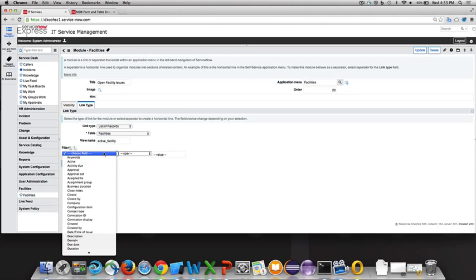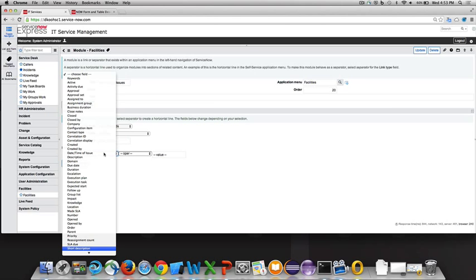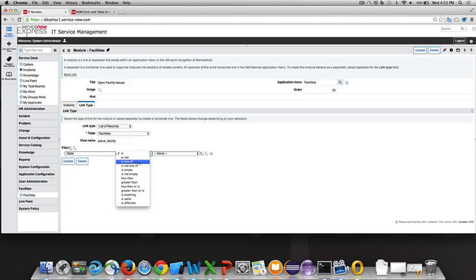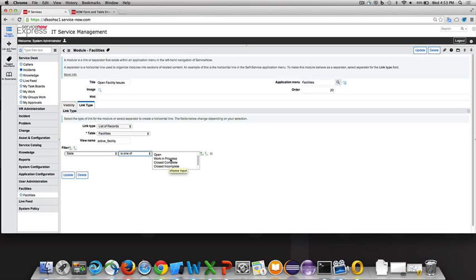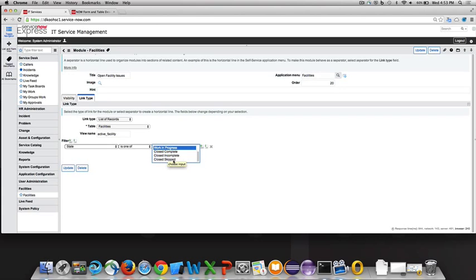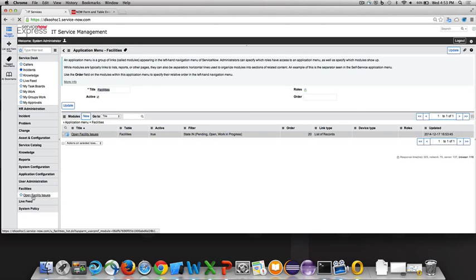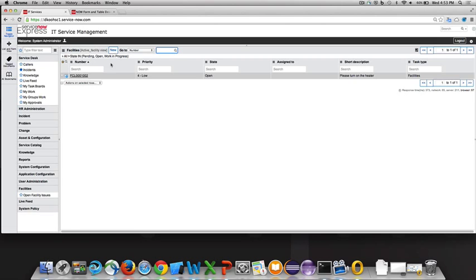I can then choose the field to limit these tickets only where the state is one of, and let's just pick, for example, work in progress, pending, and open. So that tells me it's the tickets in my system. I'm going to press update, and just like that we can see I now have open facilities issues here with that subset view I defined.